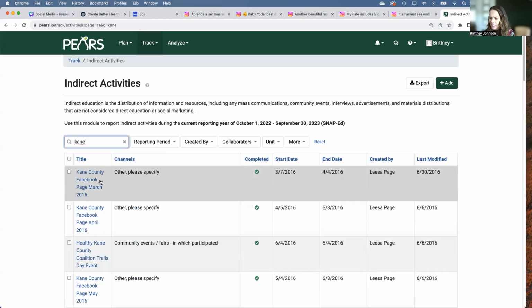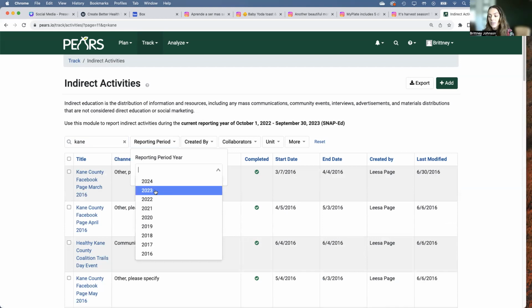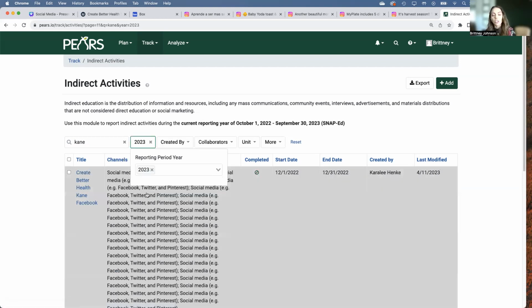I'll use Kane County as an example. And this is if you were coming on as a new ambassador with the year already going. Our fiscal year ends September 30th. So if you come any other time except for October, you would be adding to an already pre-existing entry.